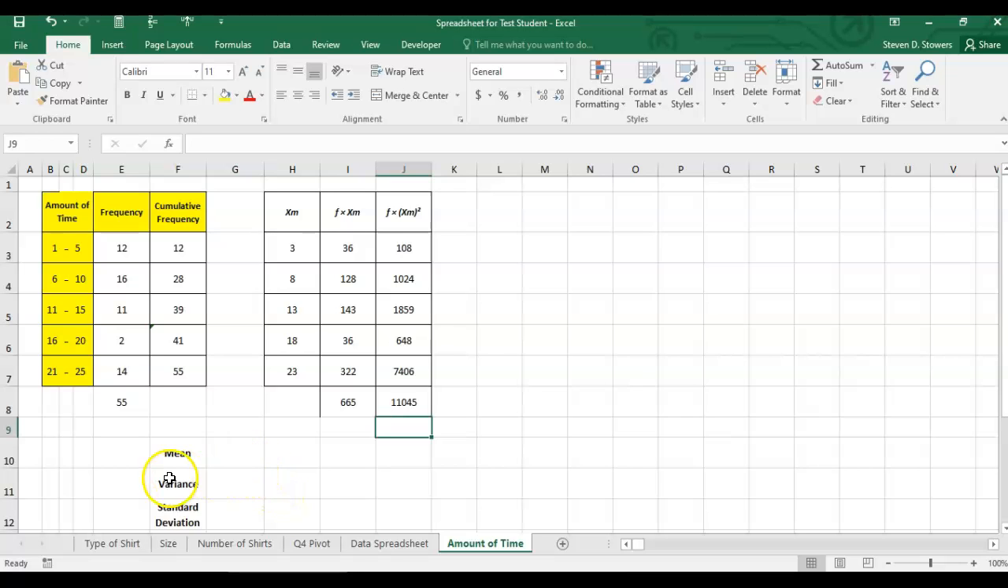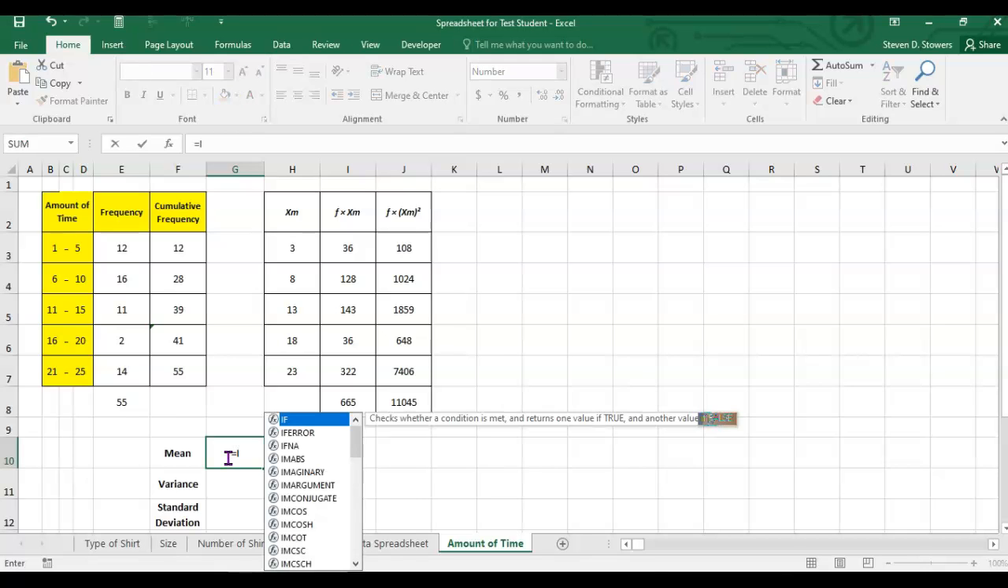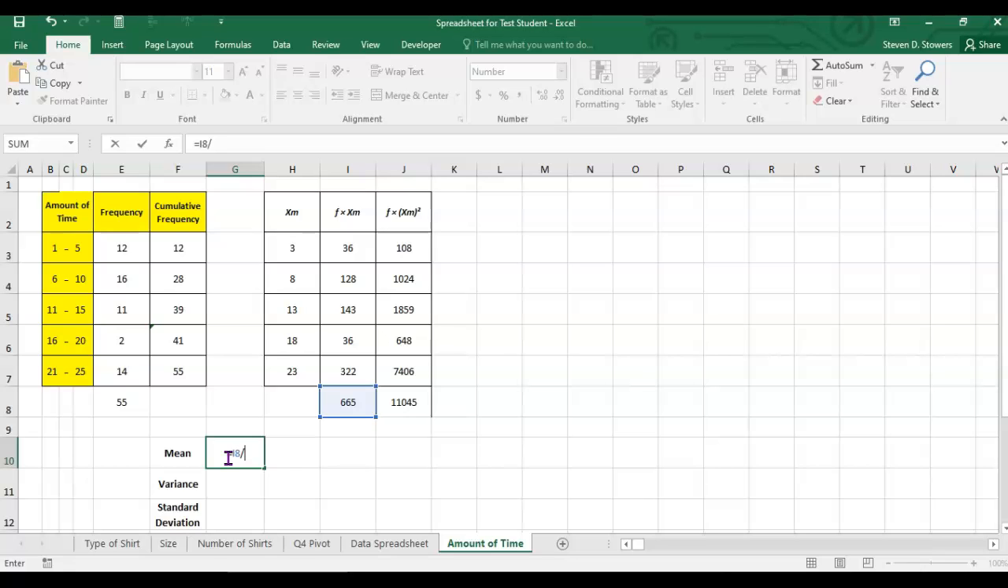Now we're going to calculate the mean. So click in cell G10 and type equals I8 divided by E8. So that's an equal sign and then the letter I. So be careful, that's not the number 18. It's the letter I and the number 8. And then a slash for division and then E8. So that takes this number here in cell I8 and divides it by the total frequency in E8. So that gives you your mean.